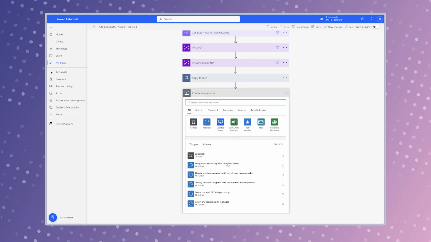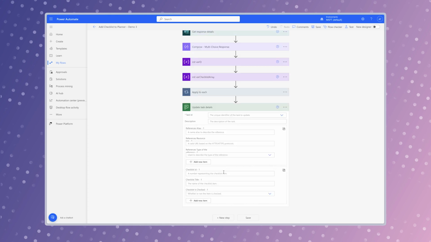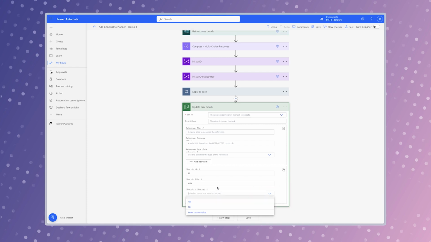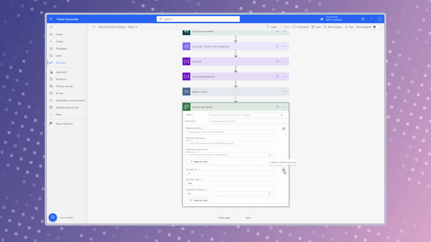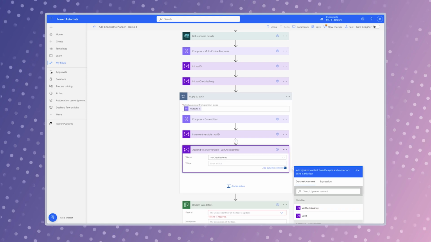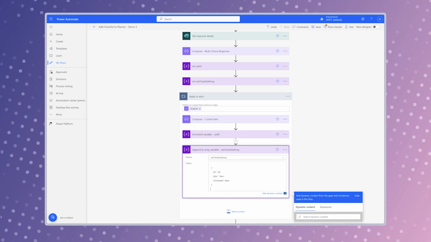Outside of the Apply to Each action, add an Update Task Details action. Enter placeholder text into each of the checklist fields and select Yes or No for the Checklist is Checked dropdown based on your requirements. I'm going to select No. Click this icon to switch modes. Highlight the text between the square brackets and copy it to your clipboard. In the Append to Array variable, paste the content on your clipboard into the value field.